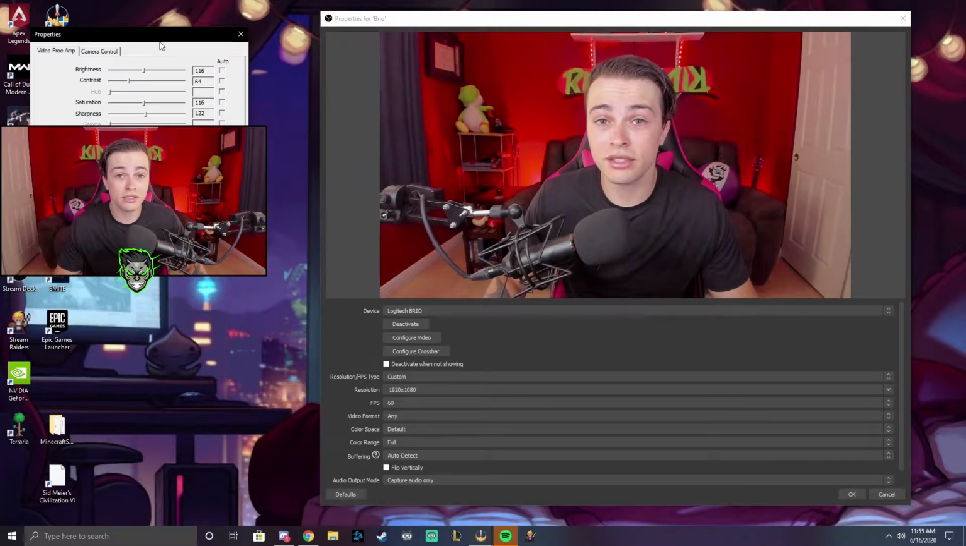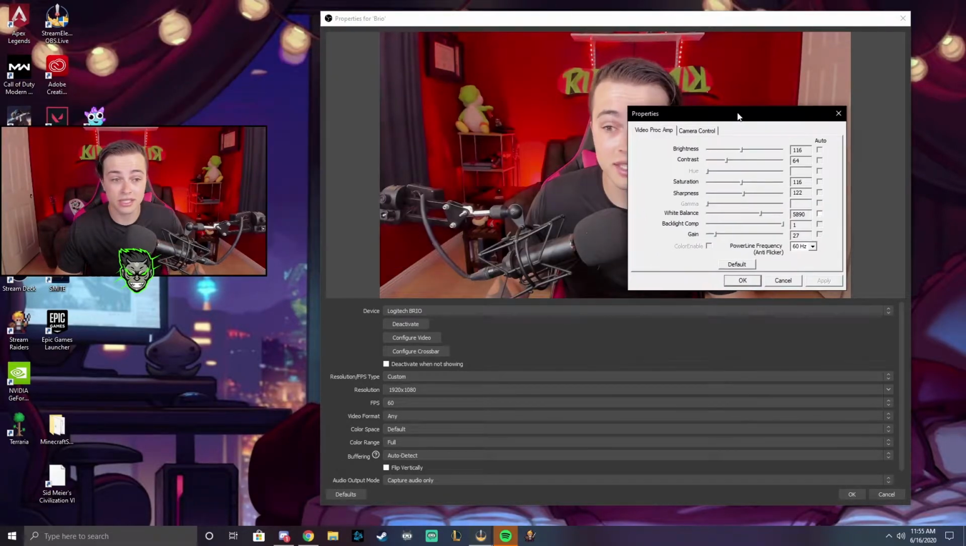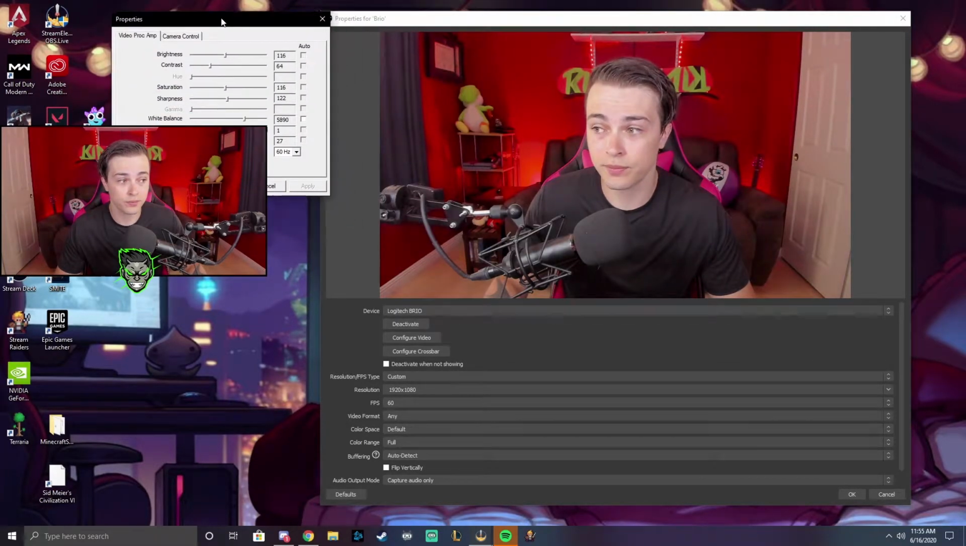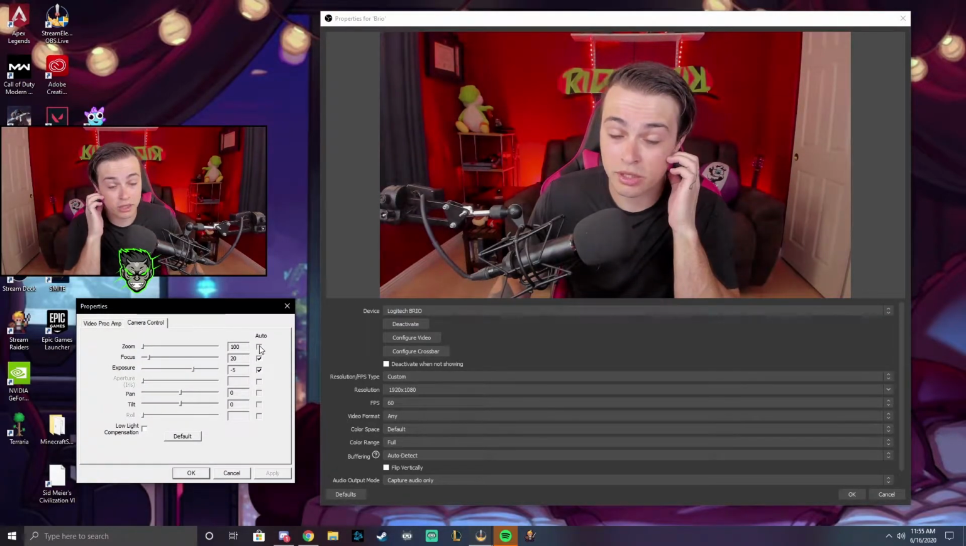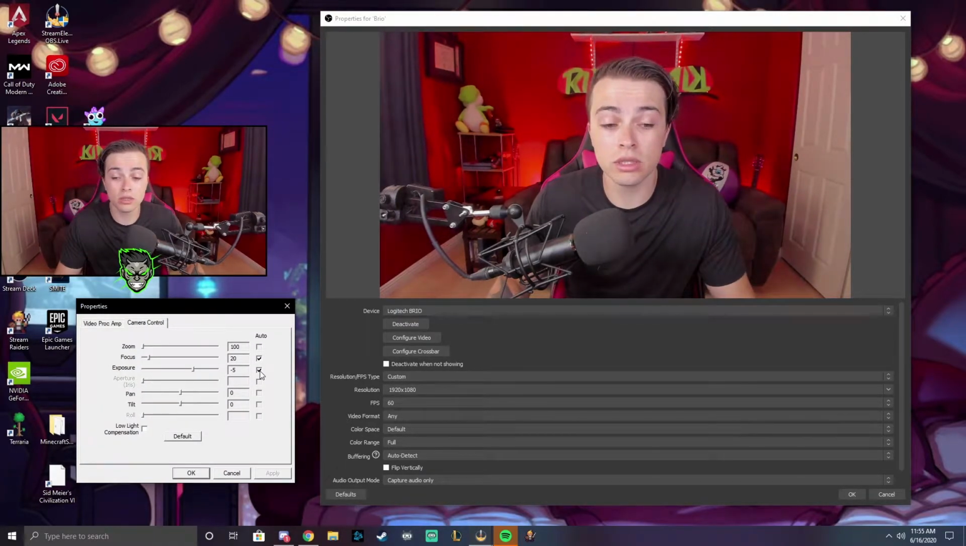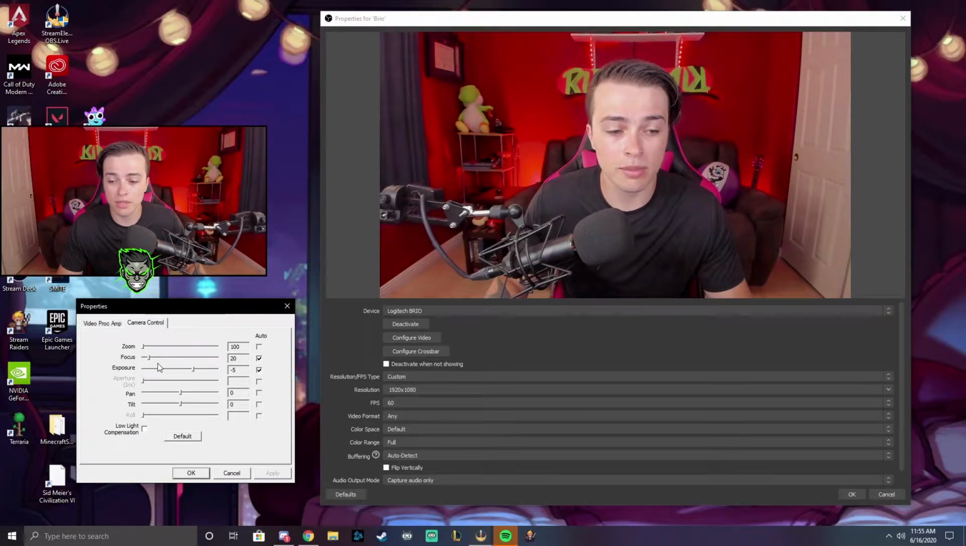Now you're going to click on configure video. Now this will bring up this box right here. And what you're going to do is come over to camera control. The first thing I normally do when I open this up is, for whatever reason, it always resets some of these settings. For instance, if we come down to exposure, it always auto check marks it.